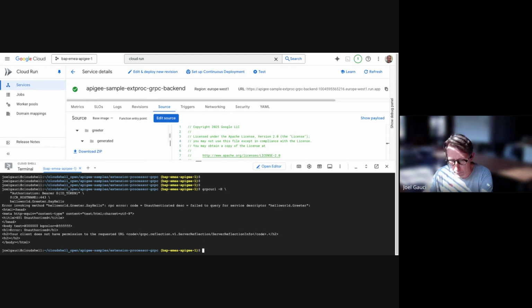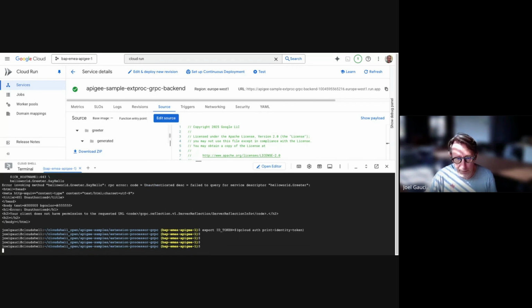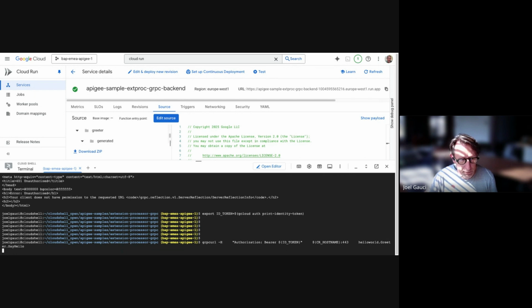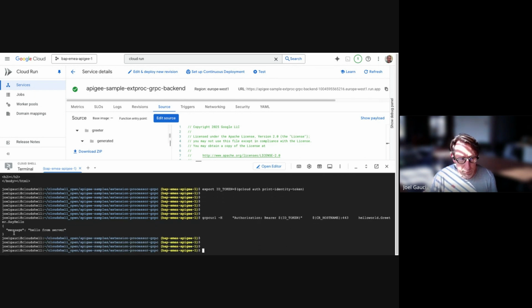So I'm going to first generate an ID token. So let's do this first. Here I export an ID token, and I'm using gcloud auth print-identity-token to generate an ID token. Once I have this ID token, I can execute my gRPC URL command. In this case, I will inject, of course, the token as a bearer token, the same CR host name, and I am here reaching the service hello-world.greeter with say hello method. And as you can see here, I will get a message, hello from server. This is a static message that we have seen previously.